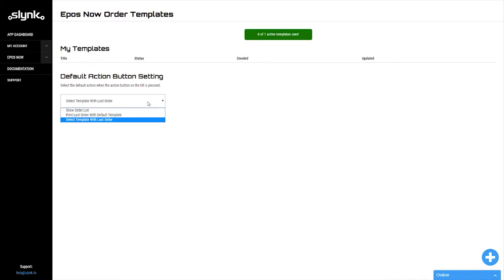The final option is to select a template with the last order. This is ideal for when you have multiple templates in the system. Let's say you may have one for an invoice, one for a delivery note, and you want to use the last order on that till, but you'd want to be able to select which template you want to use. This would be the ideal option for that. It doesn't matter which one of these you choose, within the app you can easily navigate between choosing an order, choosing a template, and printing an order with a particular template. This setting here is simply what happens by default, so that you can maximize your efficiency. So we'll leave it to select template with last order for now.